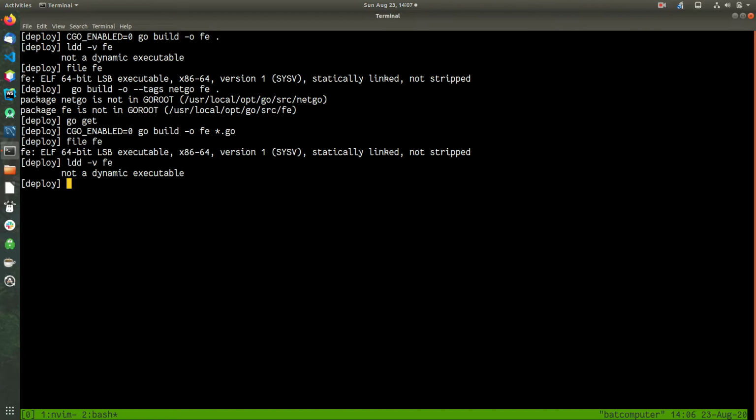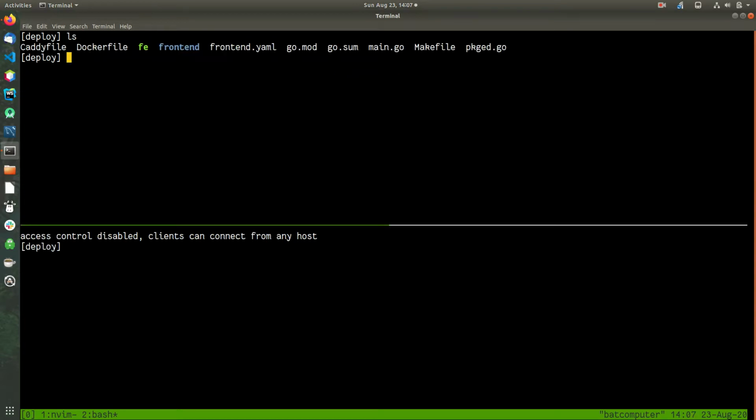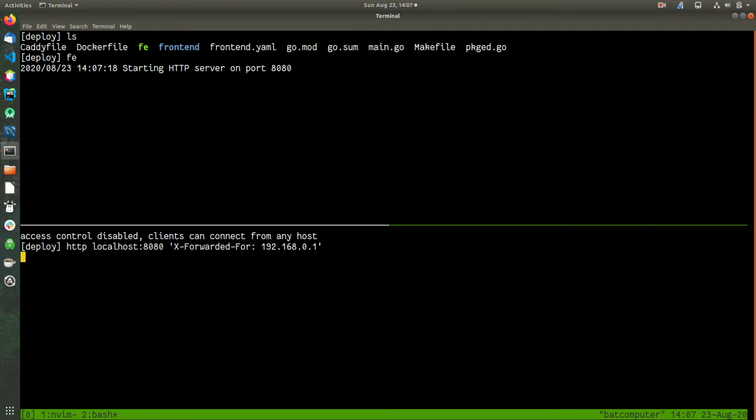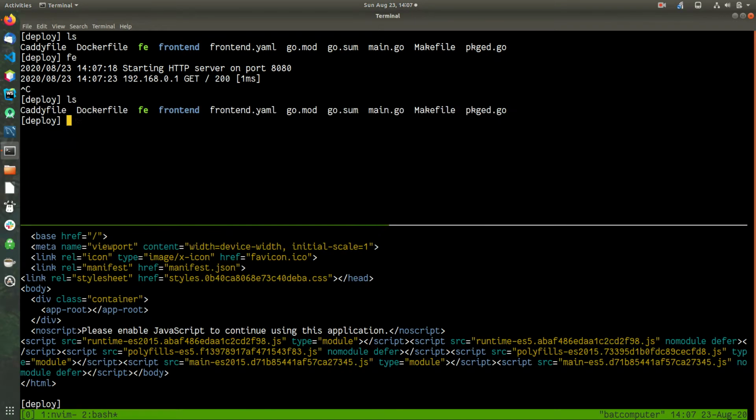So I will not discuss that here. Now we know a way of building an executable, and just to make sure that the statically linked code still runs, we can run FE and then go to 8080. Make sure that it is still running, right? Okay, so now we will create a makefile to actually build the whole thing.